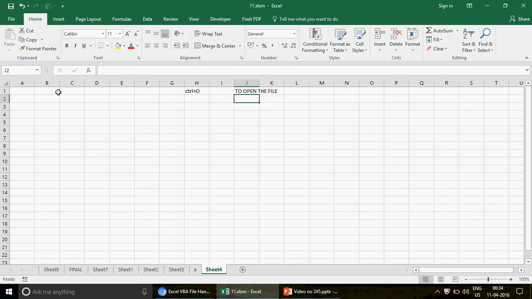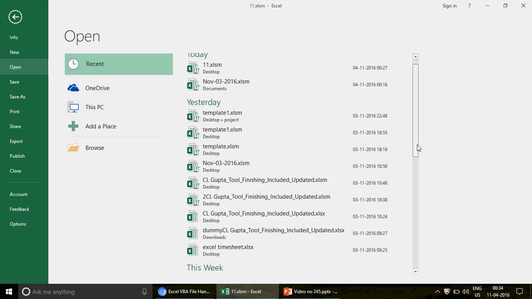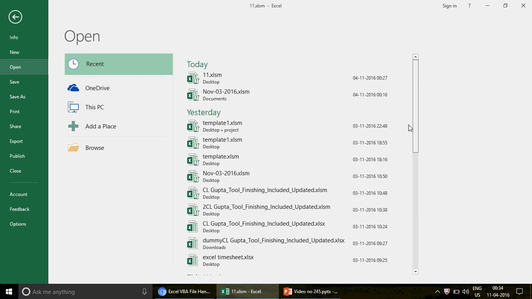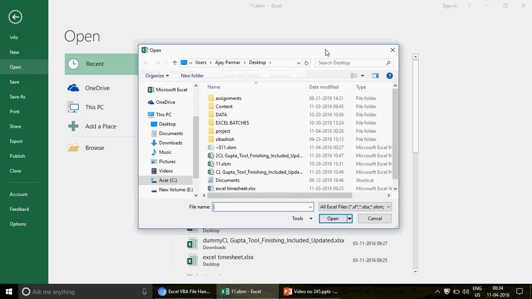Now for example, if I press Control O, see what will happen. This is the kind of pop-up that would come, and from here you can check out all the recent files which you have opened, or you can also click on Browse. So basically I'm talking about this pop-up. This can also be created in Excel VBA, and this is what we are going to create today. We are going to pop up this kind of box, and then from there the user can open the file.